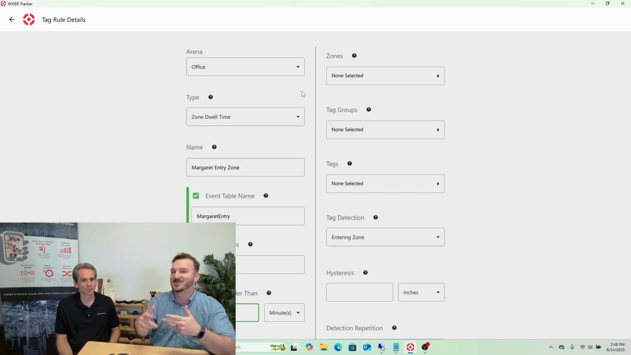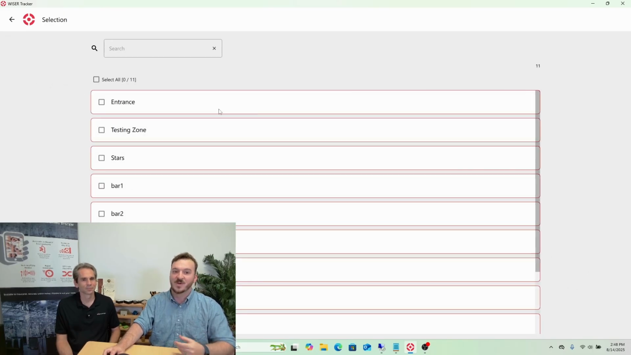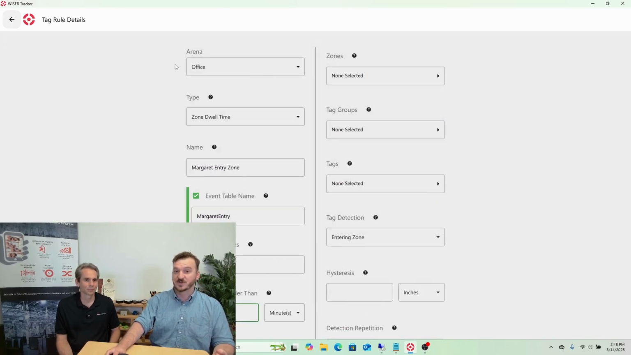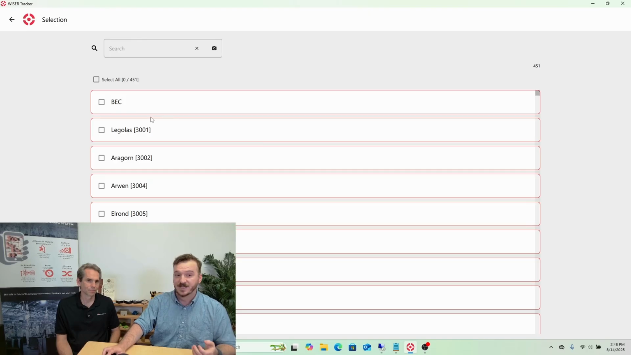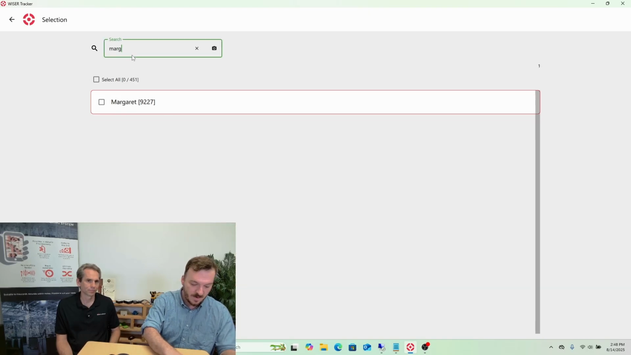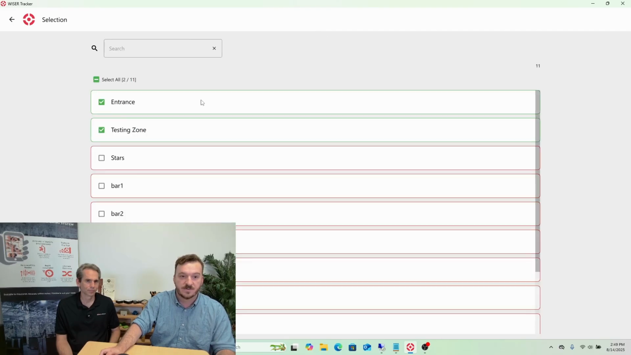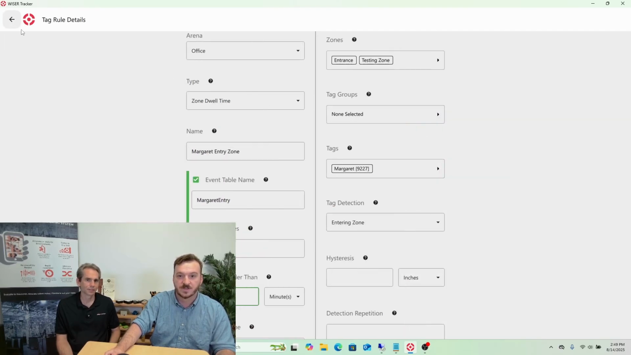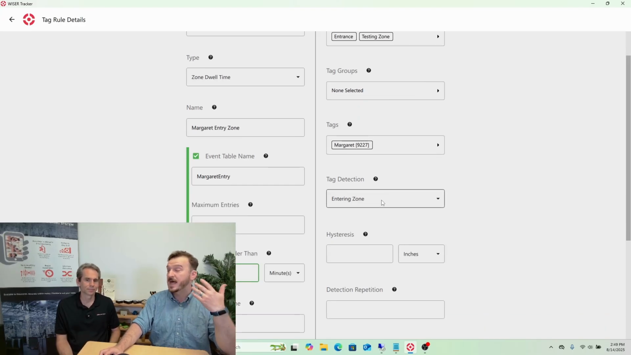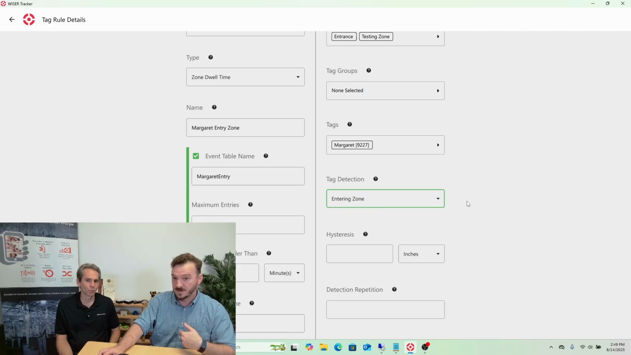So we'll make a rule here, but we're going to make a rule around a zone. As you can tell, they're linked. We've built those zones. We have an entrance zone. We have a testing zone. I'm going to select those as what's important, and then I'm going to select specific tags, and this is going to be Margaret. Oh, I need to save this, don't I? Yes, there we go. So entrance, testing zone. And then tags, Margaret, tag detection, entering. You can also choose leaving. We'll do entering for now.